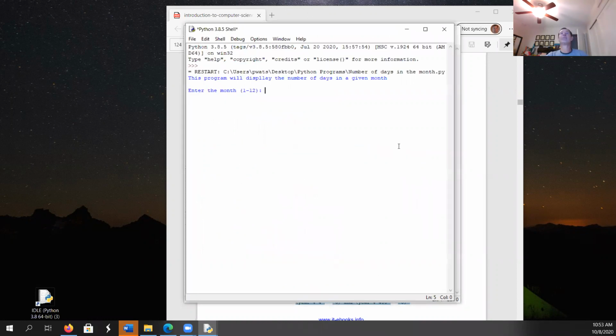So here is how the program works. It says this program will display the number of days in a given month. So there's my welcome. And it says enter the month, and then it gives me an example of how to enter the month, 1 through 12. So I'm going to enter 10. That's October. October should have 31 days. So we press enter, and then I have my output.